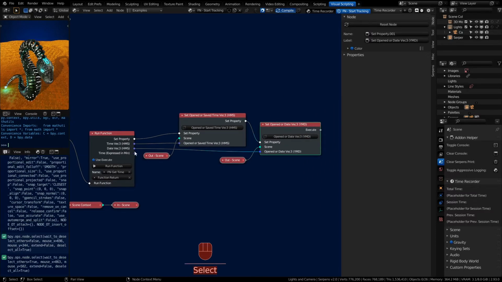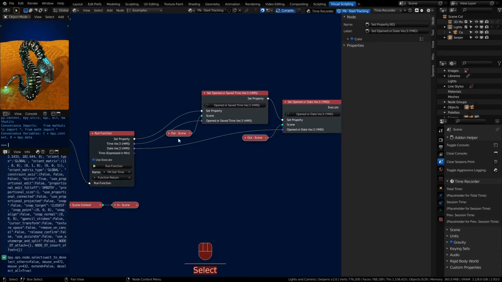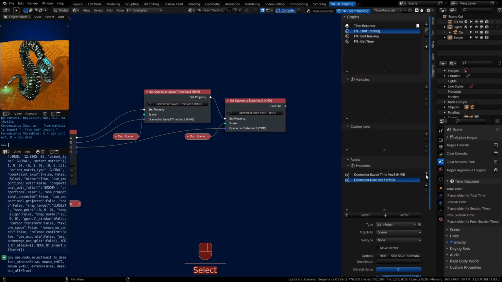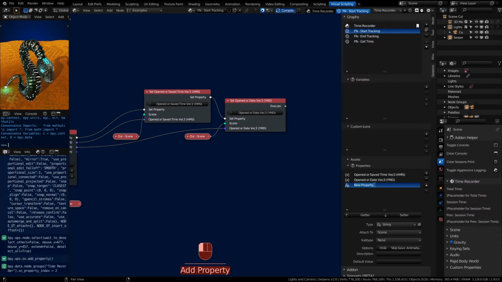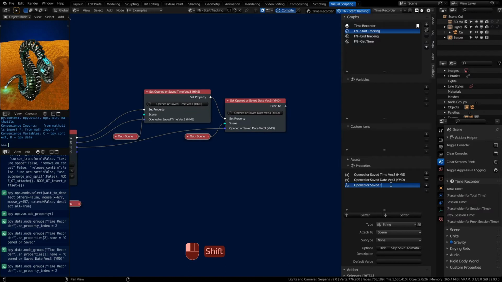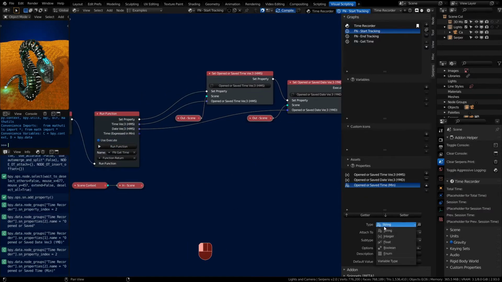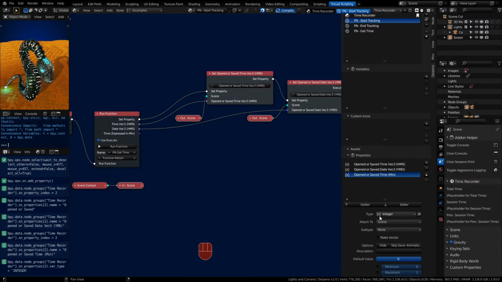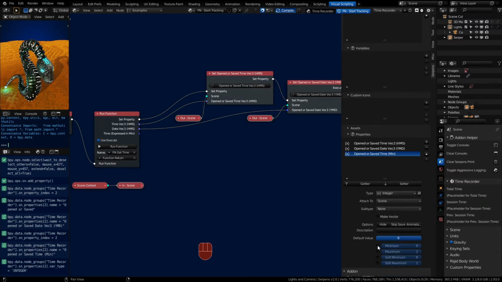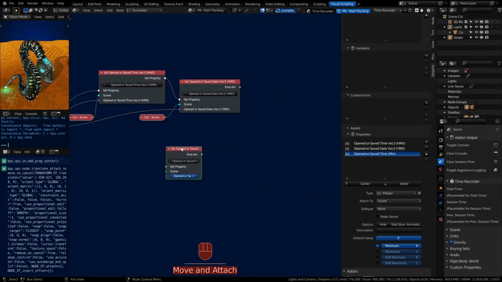Now we do want to grab in the time as well. So we can grab all these nodes and shift them up just a little bit. And we're going to be making another property. We'll call it opened or saved. Oh, we want saved here as well. This one's going to be expressed in minutes. Set our data type to integer. We don't want to make a vector this time. We will set a minimum of 0. And we'll throw in a setter as well.